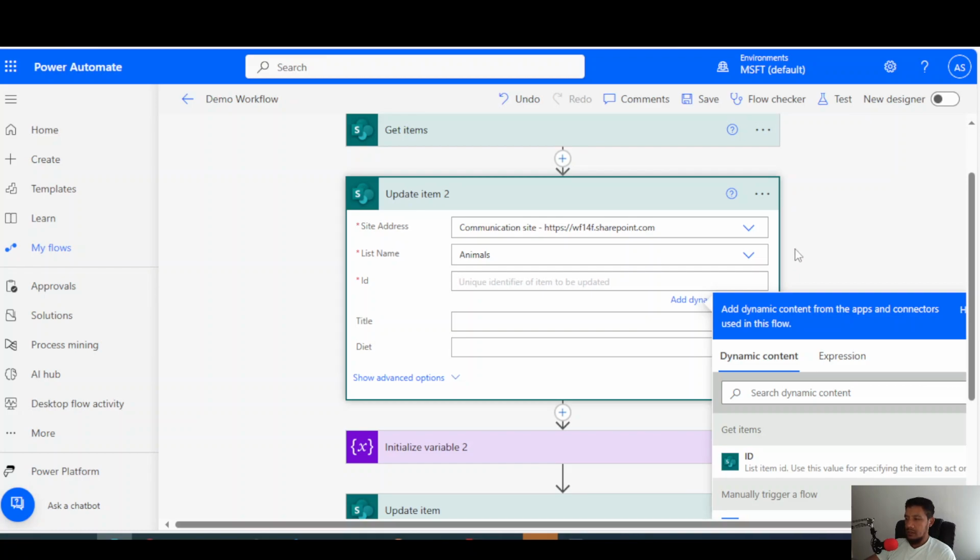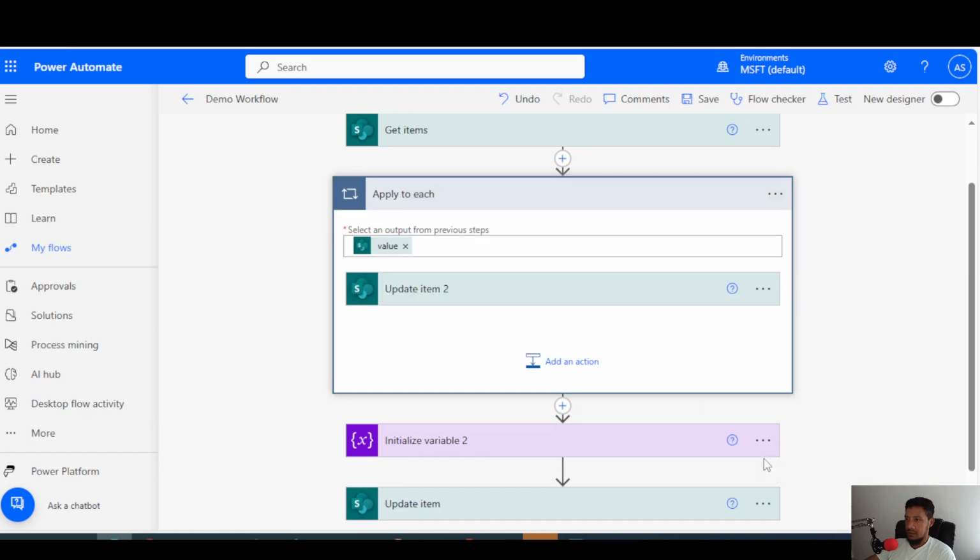So usually we choose ID over here from Get items, but once we click on here, automatically it embeds or nests this action within an Apply to each action. That's because a whole bunch of items are returned in the Get items above. But we can avoid doing this by doing the following. Okay, so let me delete this.